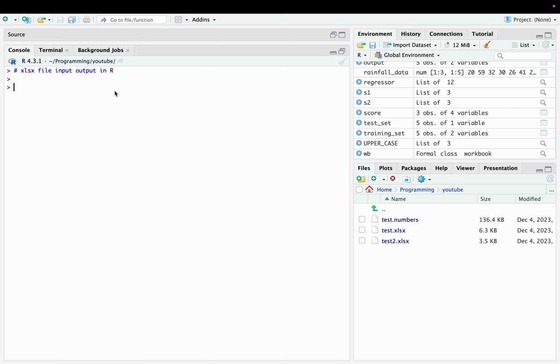I am Advait and today we are going to see how to import and export Excel file in R and input and output data of XLSX file in R. So let's begin. First of all, I think we should begin with writing so that we can read what we have written in the file.